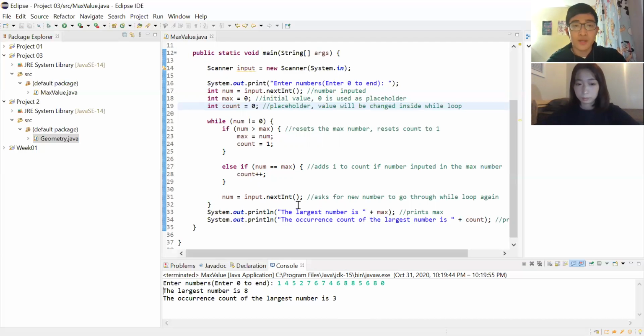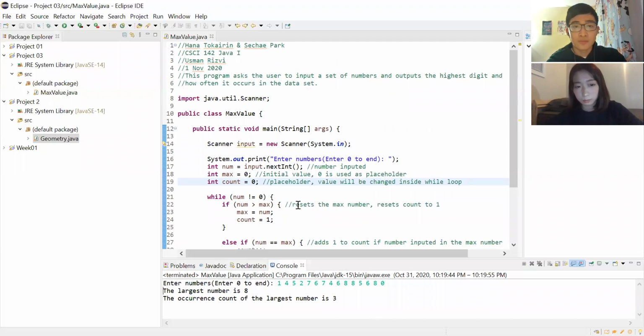So that was our project about having numbers in a loop to get the biggest number and how many times it comes out.